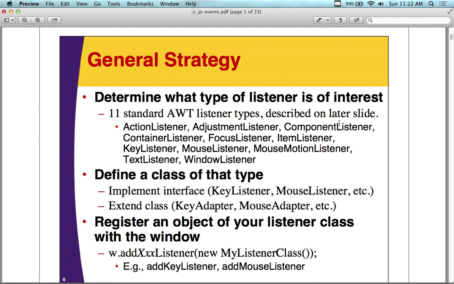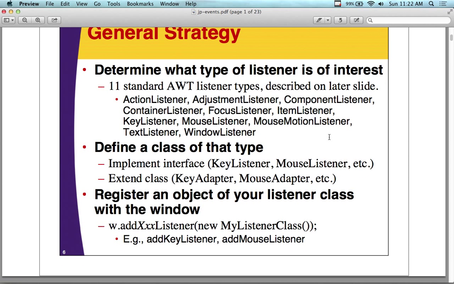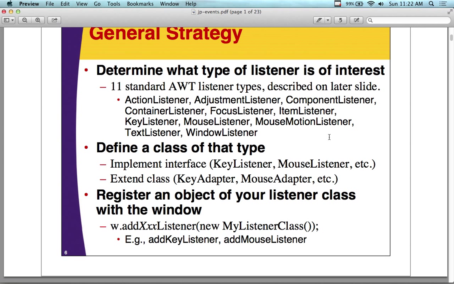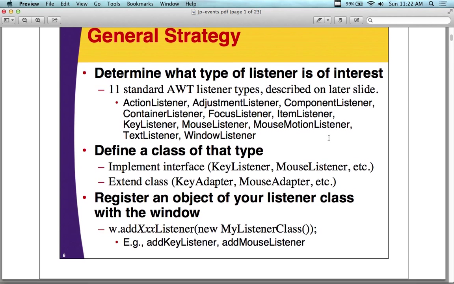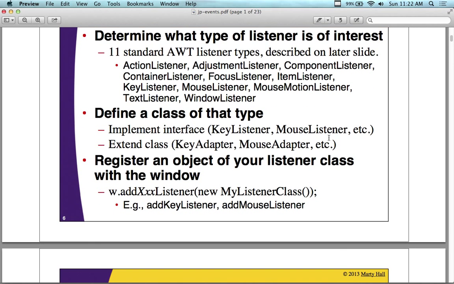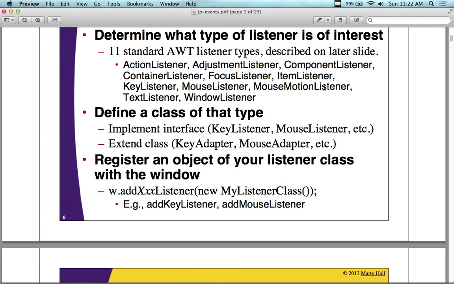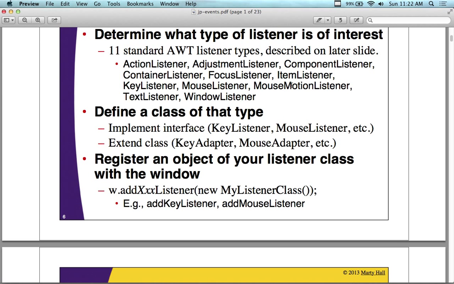So, determining what type of listener is of interest. Well, that's the interesting thing. We have choices. It's not the same listener. In the standard AWT, we had listener types, and the basic ones that are used today are going to be the action listener, the adjustment listener, when the screen is adjusted, component listeners, container listeners, focus, item listener, key listener, mouse, text typing, text change, and window listener.